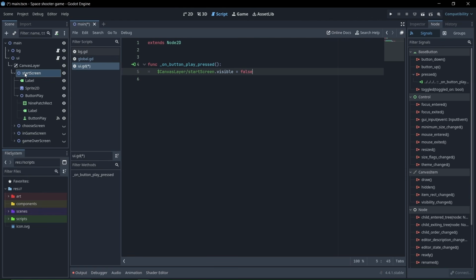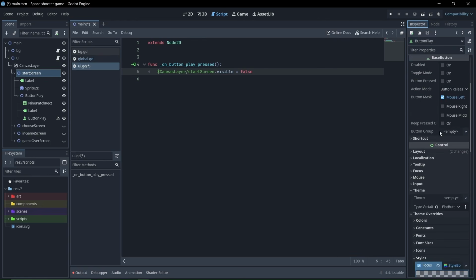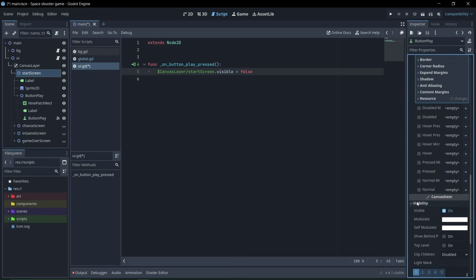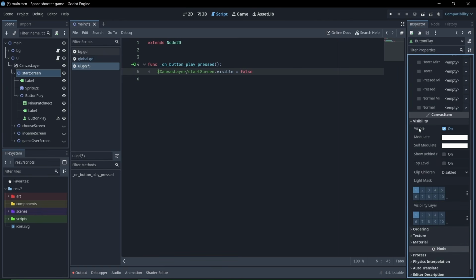Now this dot visible is coming from something on the inspector. We are still selected to start screen, but we go back to inspector over here. And if you scroll on down all the way to this visibility section right here, you're going to see this visible. Now visible is always on by default, but since we are connecting with it from the script, like right here, setting it to false, it will make the visibility off. And of course, if we set this to true, then it will make this visibility on.